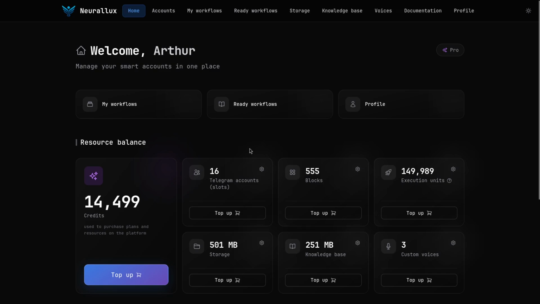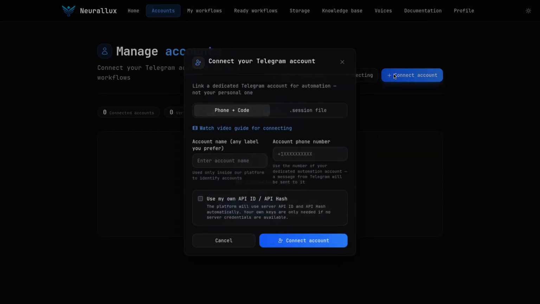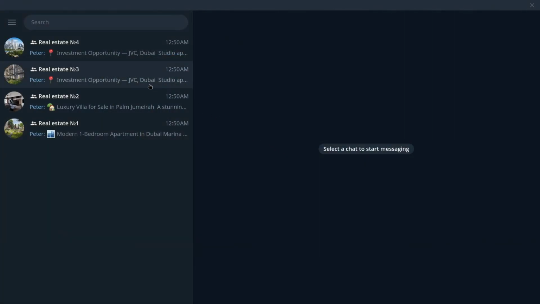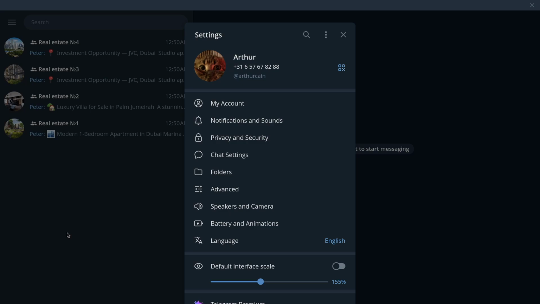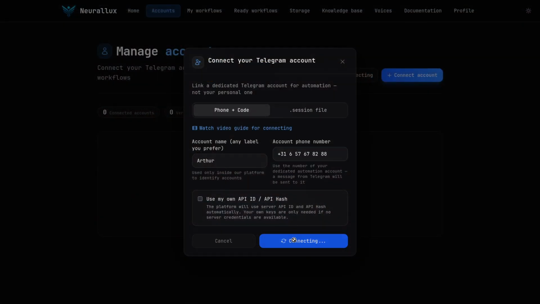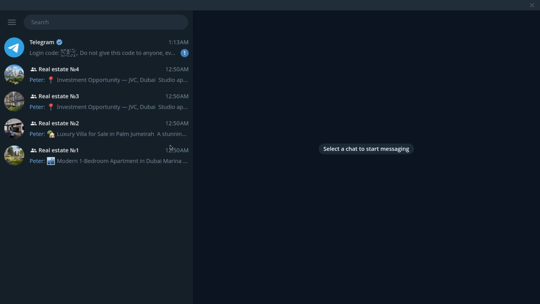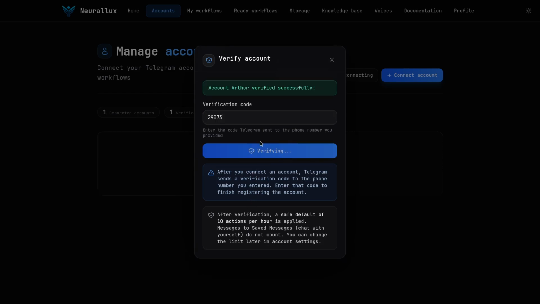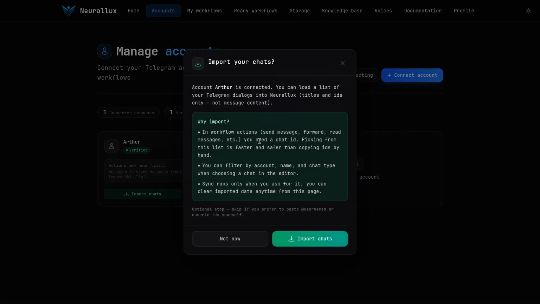First, let's connect a Telegram account. Go to the Account section and click Connect Account. Here, enter any name for the account and its phone number. I'll get the phone number directly from Telegram. Click Connect Account. Telegram will send you a verification code. Enter it on the platform and click Verify. The account has been successfully connected and verified.